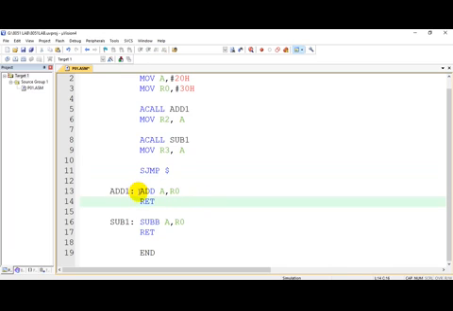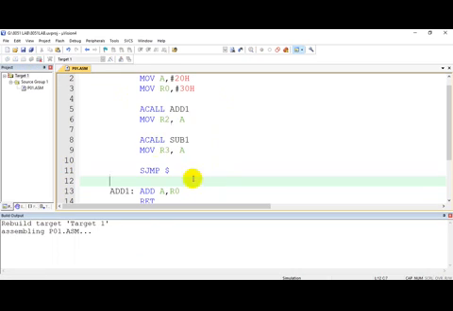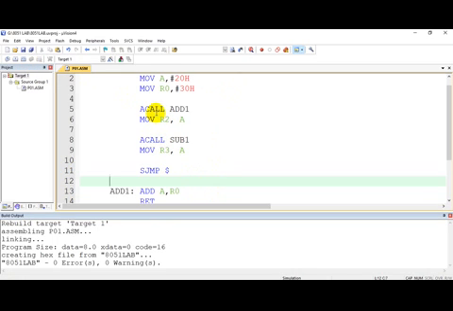So I have written a subroutine add 1, and I have added the data, and the last instruction in the subroutine is always the return instruction. While debugging, I will show you the functionality of this call instruction and return instruction.